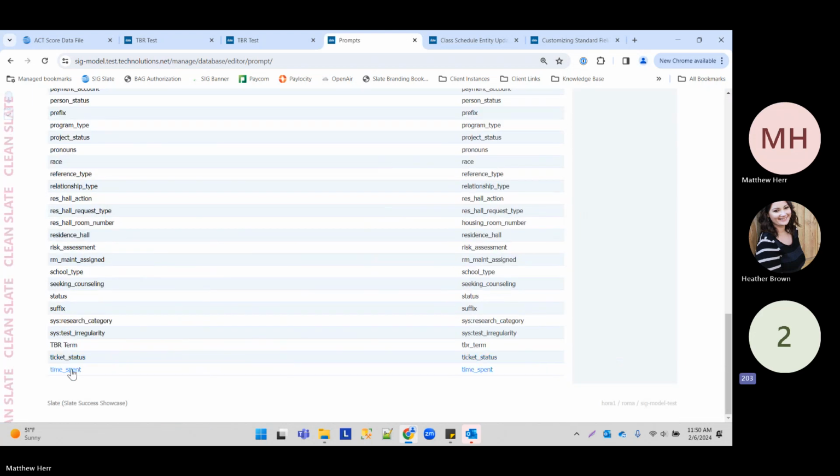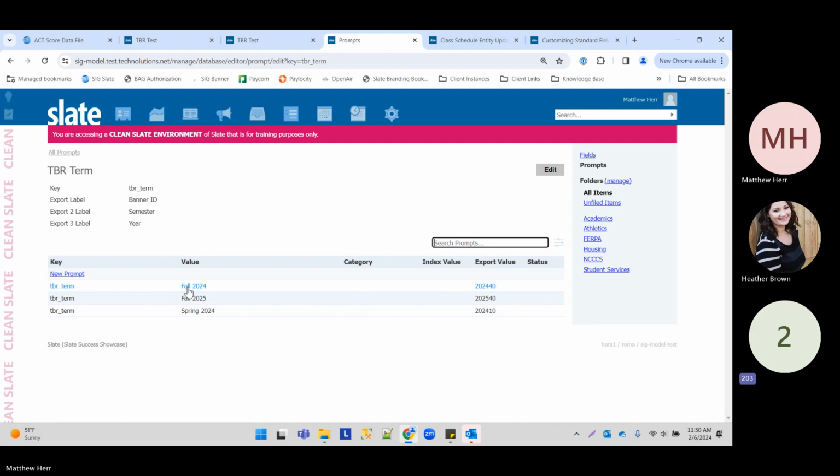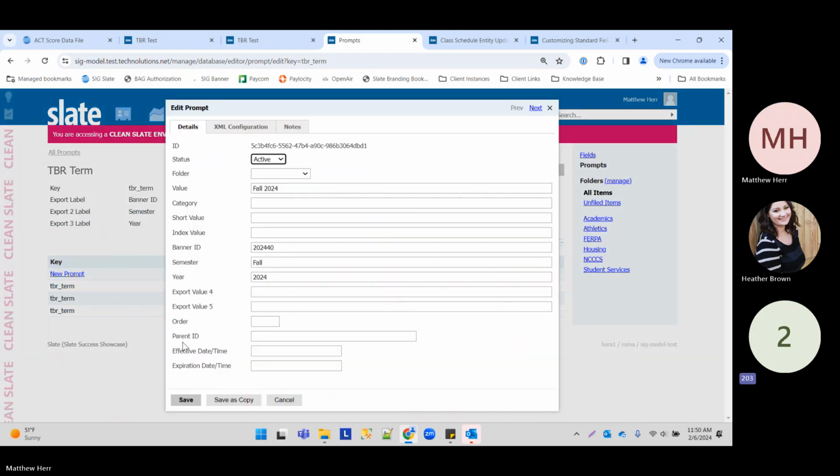And let's look at our TBR term prompts. So we have our prompt list here. We can add in effective and expiration dates. This is really helpful when you're dealing with majors. So let's say the academic department comes to us and says, hey, we're starting construction management in February of 2025. I want to start advertising it on this date because that's the date it gets approved by the board. You can have an effective date and also an expiration date.